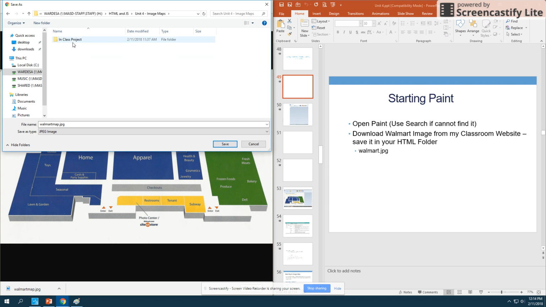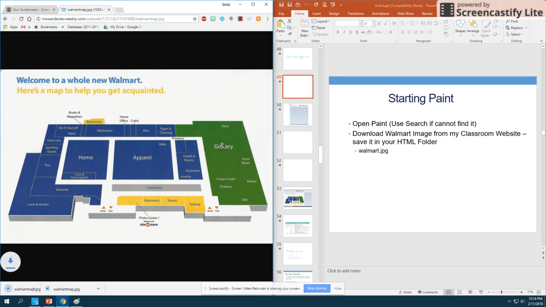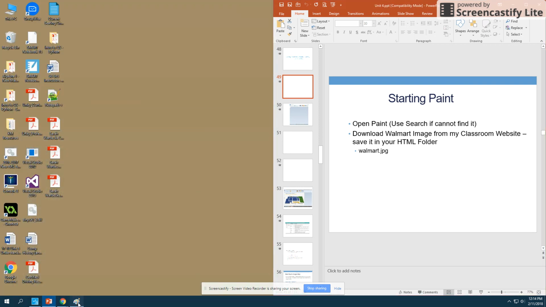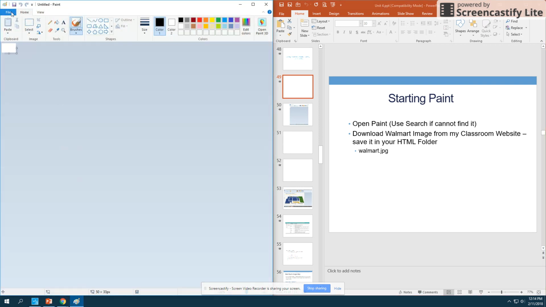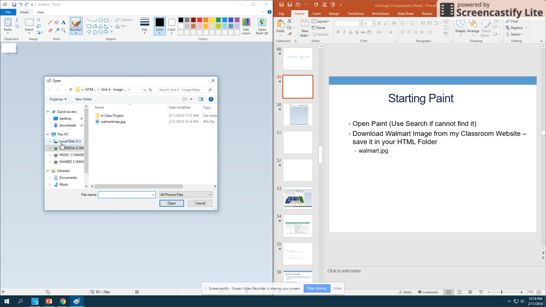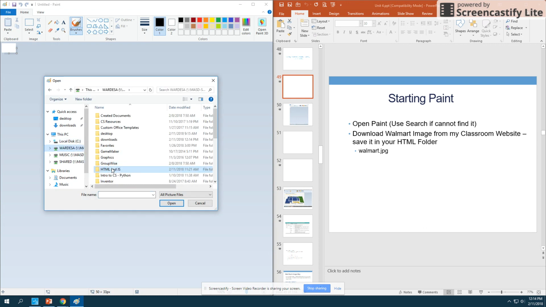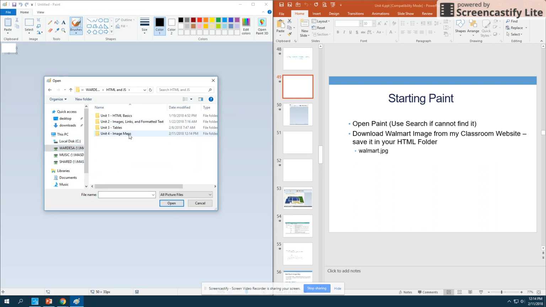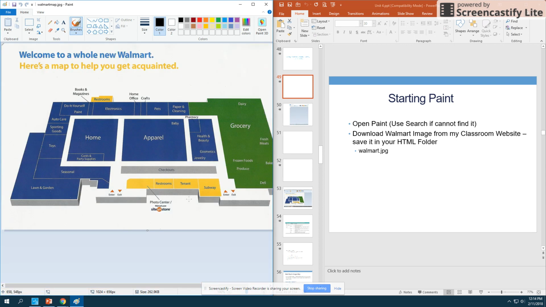And then you can create a new folder called In-Class Projects. We will certainly need that for Lesson 3. But all I need you to do is save the Walmart map into Unit 4 Image Maps. We're going to save that there so it's very, very easy to locate and to find. Now from here, if you click on Paint and you do File, Open, if you go into your H drive, under HTML and JavaScript, Unit 4, you'll see your Walmart picture right there, and you can bring this in.